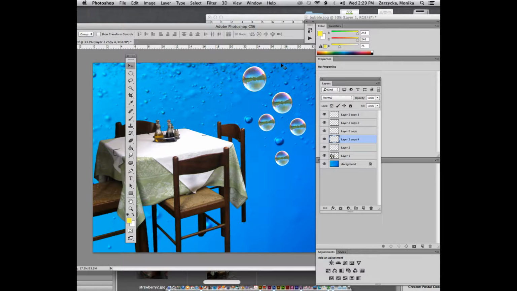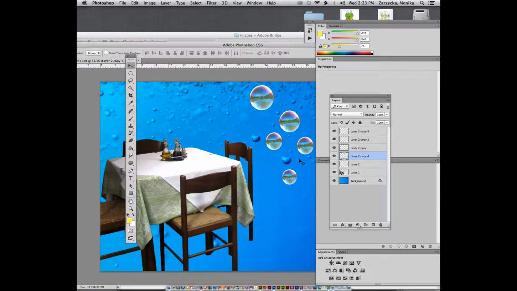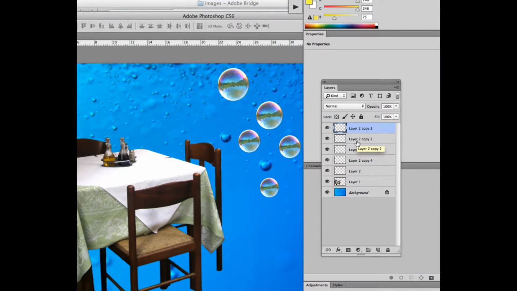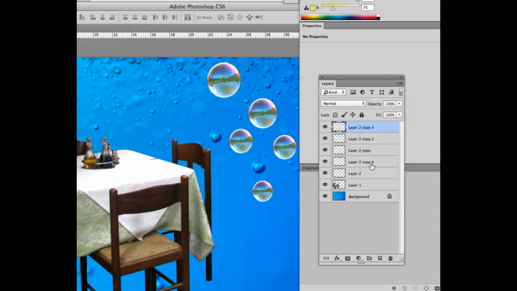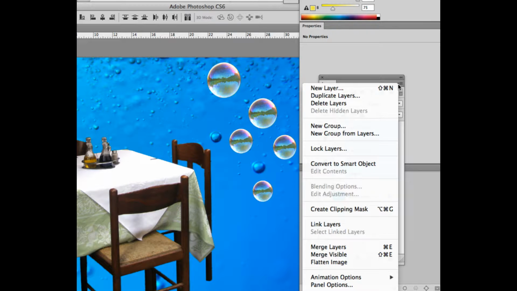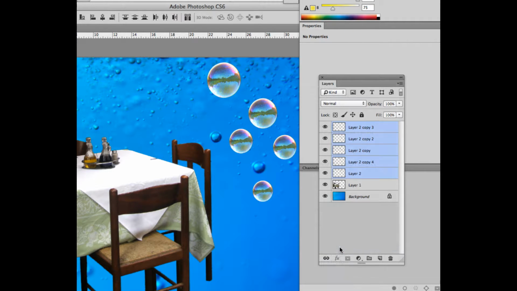Okay. So we didn't do much, we just duplicated it a few times and created 5 layers, and you can place them anywhere. I want you to merge your bubble layers. So I want you to select them. You can hold your shift key to select the layers, and then click on the last bubble layer, and then go ahead and go into merge layers.